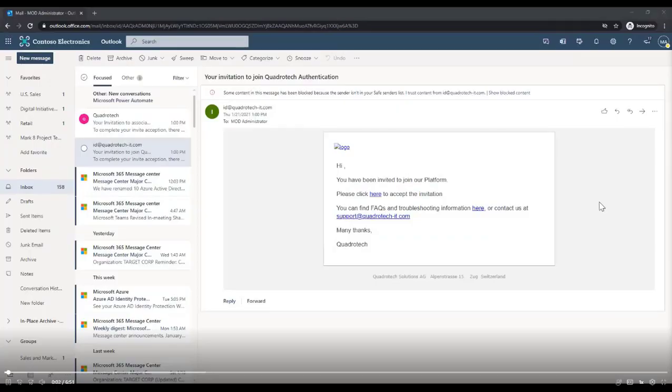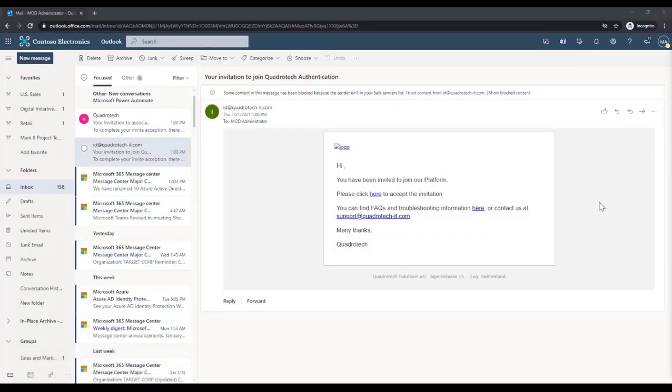When setting up Nova for the first time, the first step in the process is going to be to deploy our QTID, which allows us to enable single sign-on and also enable the reporting module.